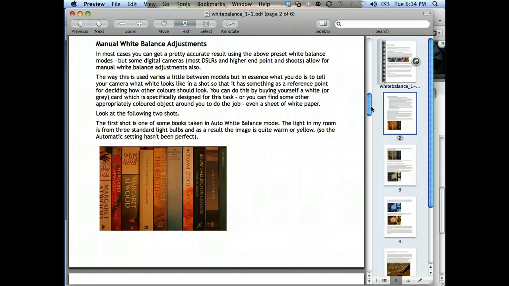Now, some of you might be thinking, how much is a gray card? If I wanted to go to Lundgren's and buy one, it's under 10 bucks. You can get them for under 10 bucks.